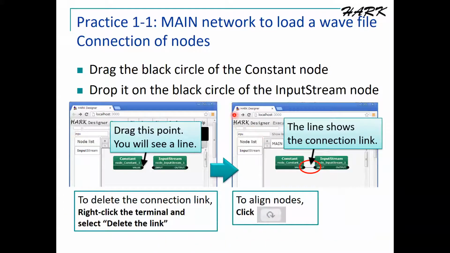After that, to connect these nodes, please click on the right side of this constant node and drag it to connect to the input of the input stream on this side. If you are concerned about the position, you can align the nodes by clicking the round mark on the upper left of this sheet.